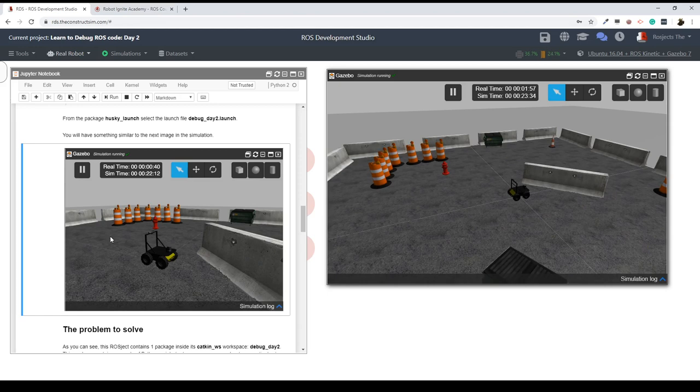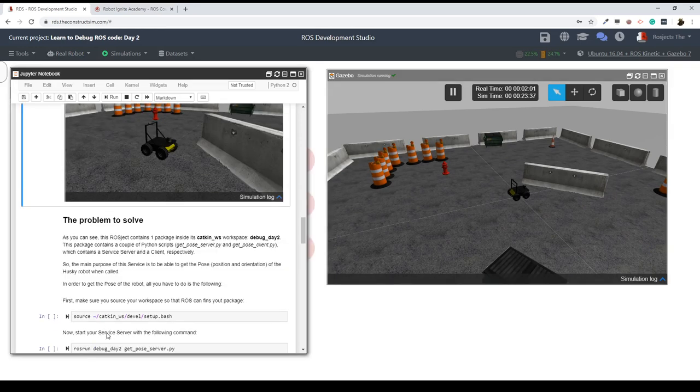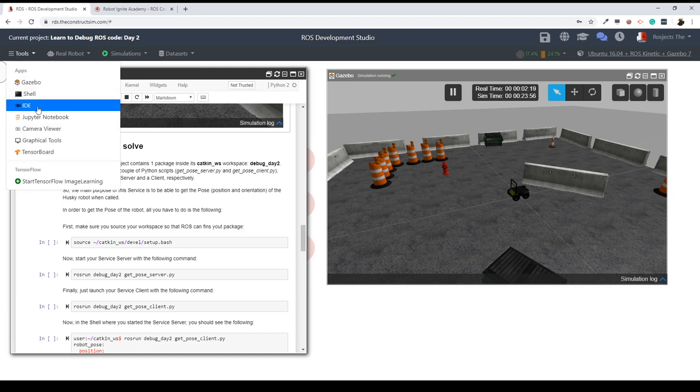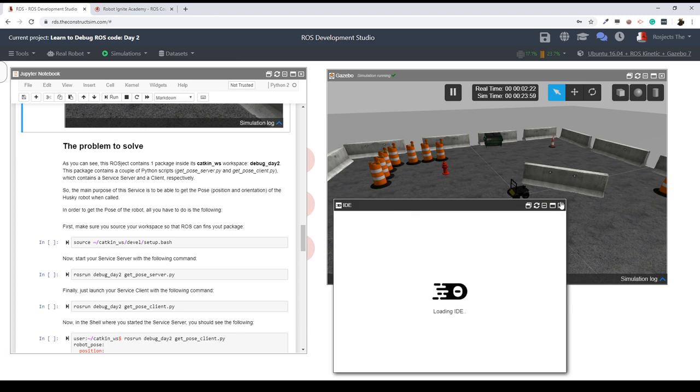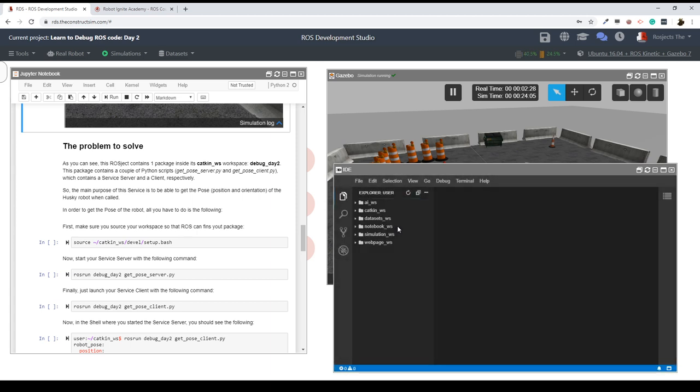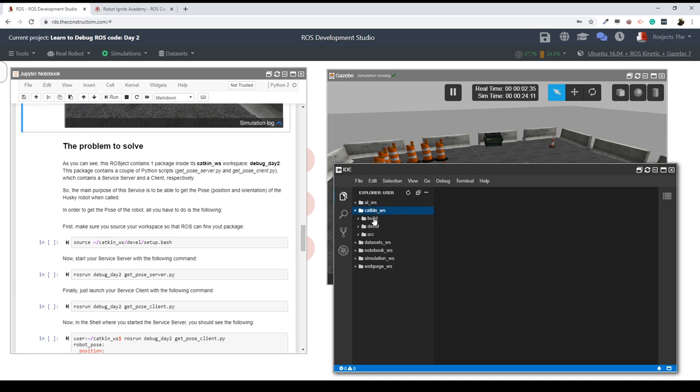Then here we have the simulation, here we have the notebook. So what are we going to do? Basically here we have the description of the problem to solve, the scenario we are going to be working with. First of all, it says this project contains one package inside its Catkin workspace, which is named debug_day2. Then, what I'm going to do now is open an IDE in order to be able to visualize my files. What do I have here in my workspaces? Here I have all the workspaces available, and inside the Catkin workspace, if I open the source folder, I can see a ROS package which is named debug_day2. So far so good.